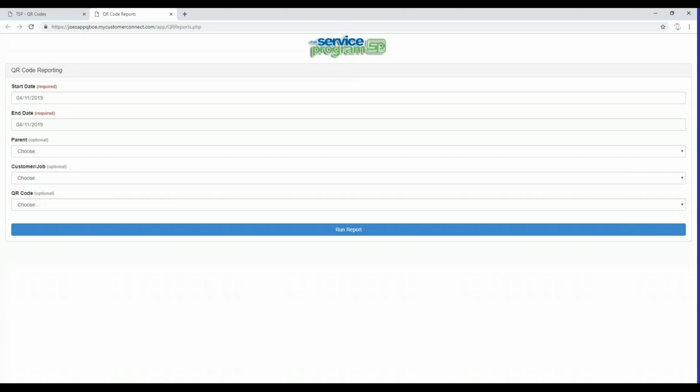You can, of course, input a start date and an ending date. Those fields are required. But you also have the option to potentially narrow down the report by parent. Maybe you need to run a report to view a scan history of all QR codes a parent company is renting from you.